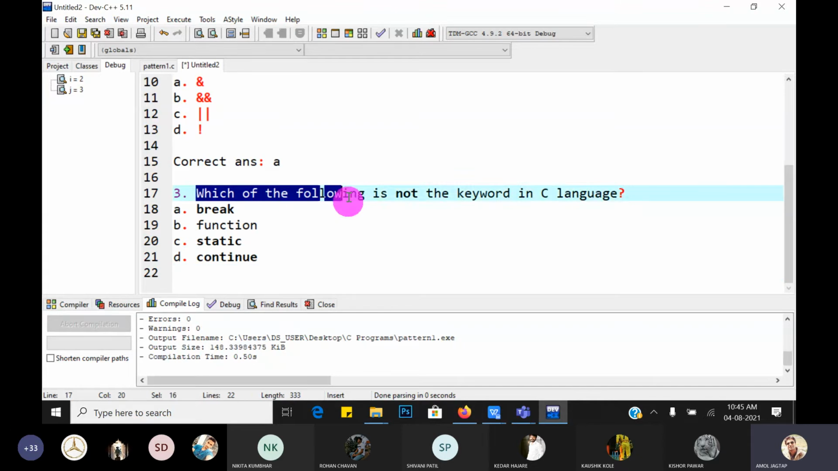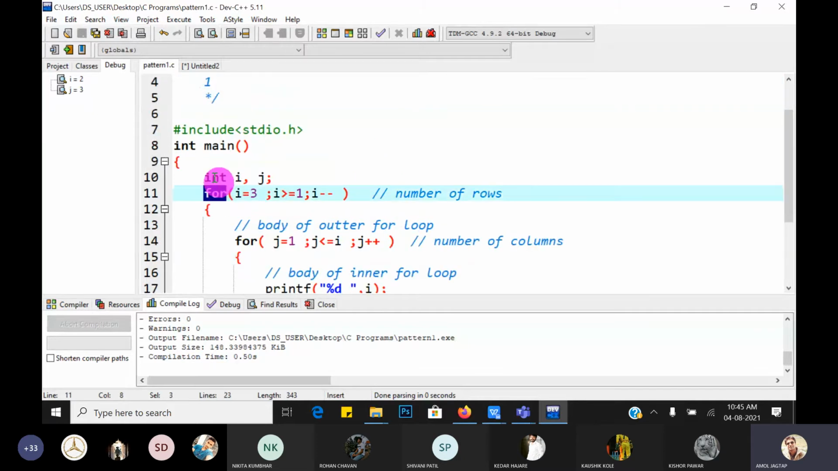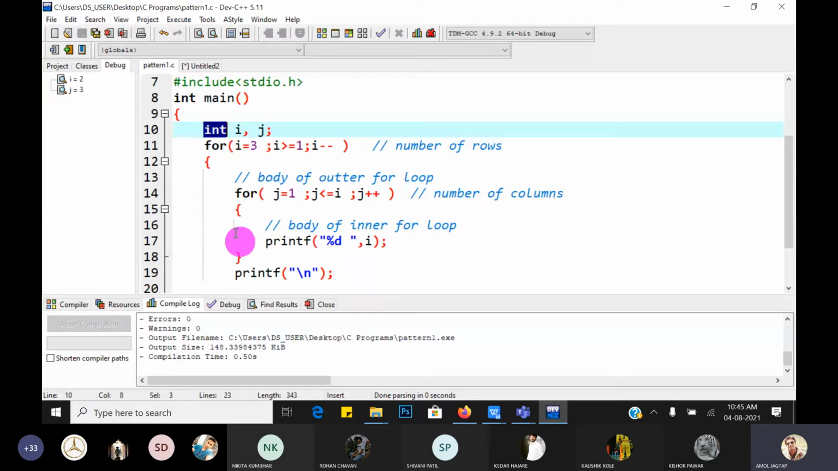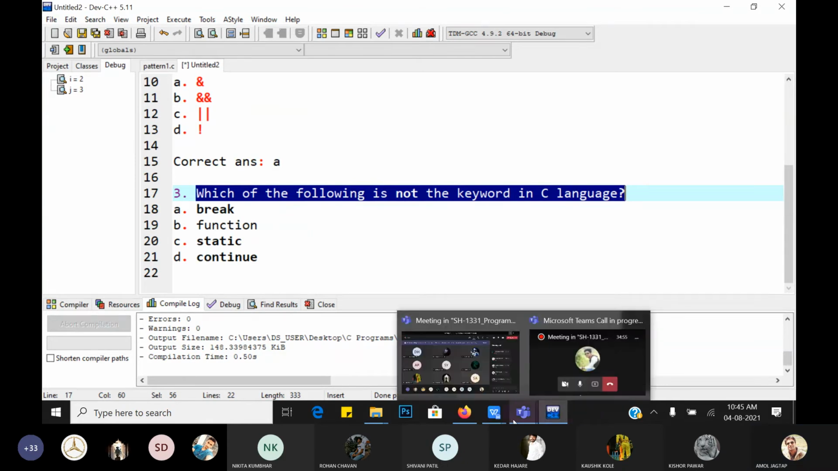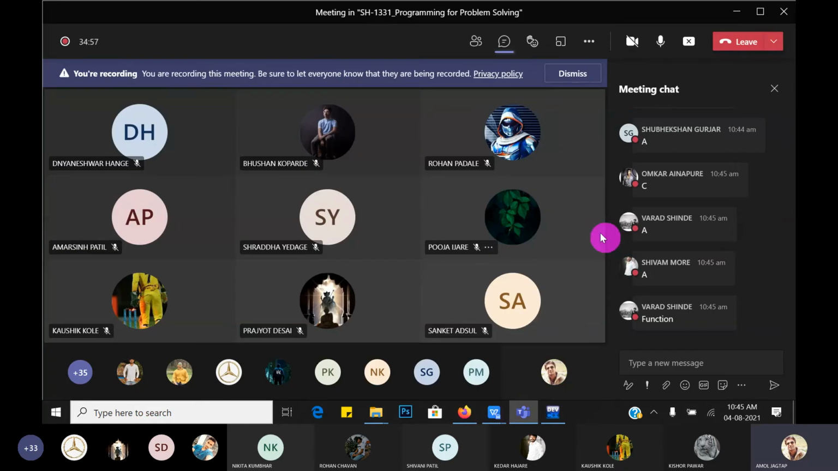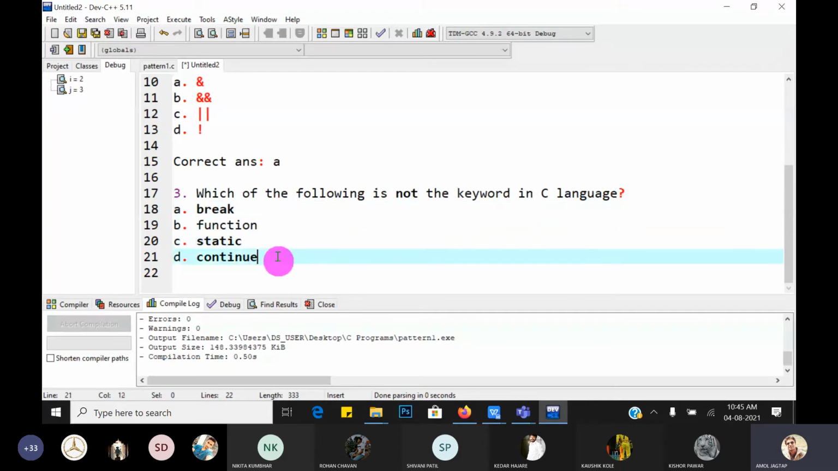So which of the following is not the keyword in the C language? Keywords, guys, keywords means here, for loop, for, in. Okay, these are the keywords. So which is the not keyword in the C language? Okay, function. Yes. A, no.